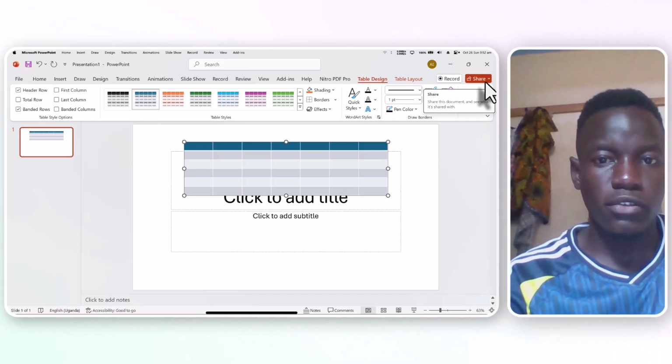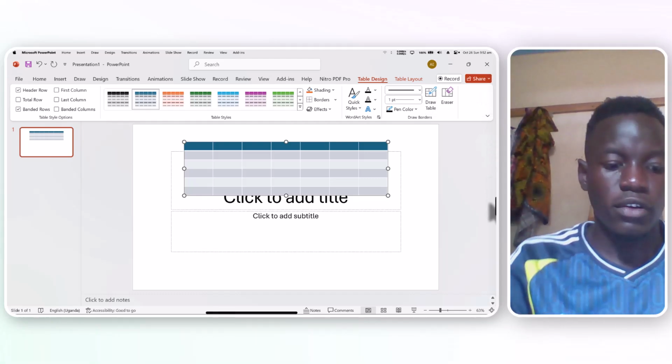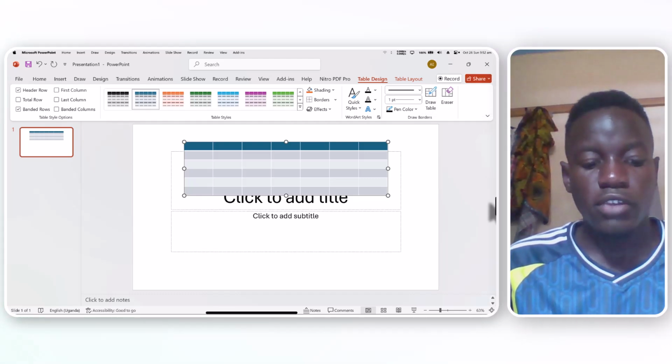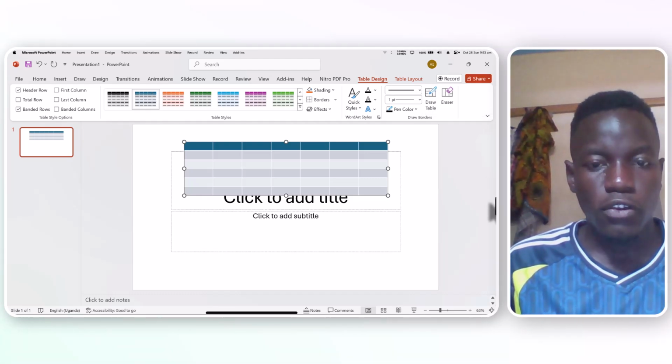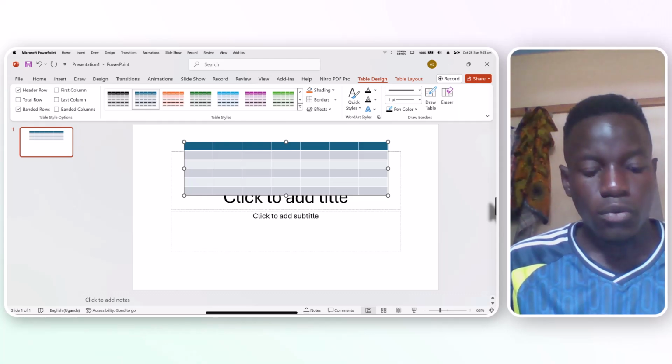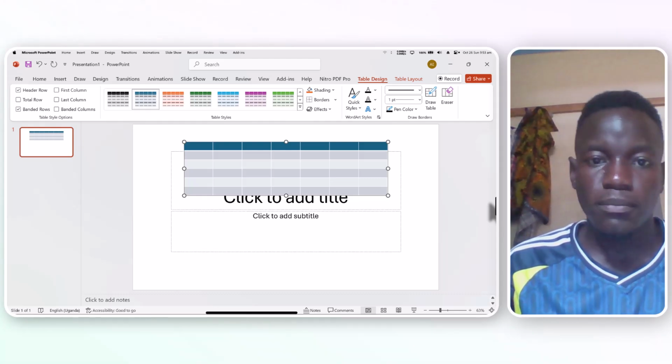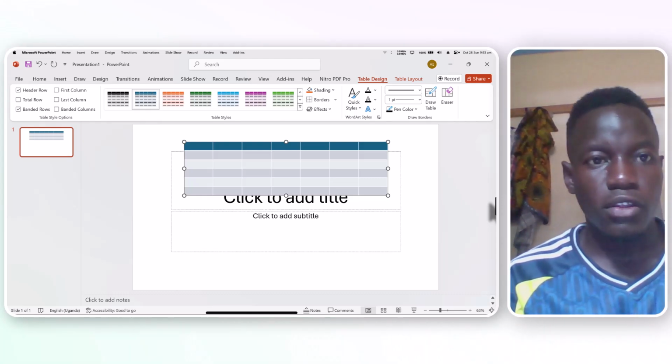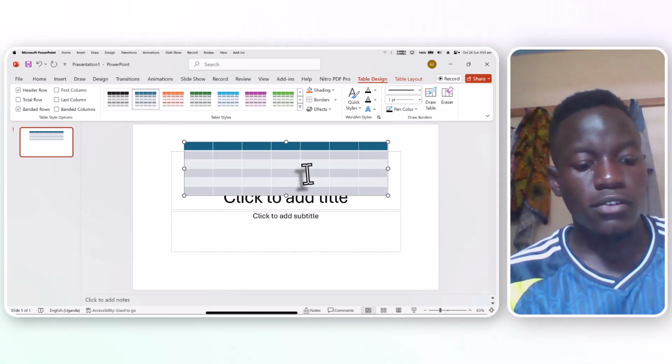Then for the figures, to start with, we shall define a figure. A figure is any illustration such as a chart, picture, graph, or diagram that helps to explain or support information in a document or presentation. We have the types of figures. We have the pictures, the graphs, the shapes, the diagrams.